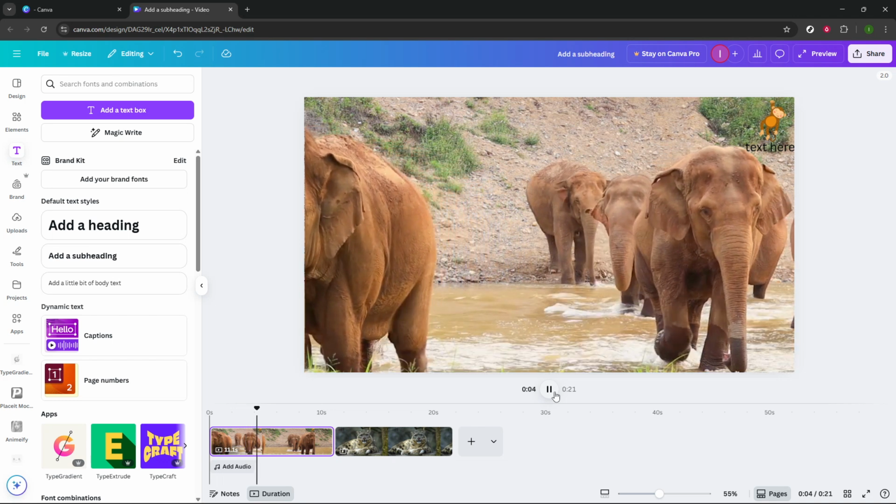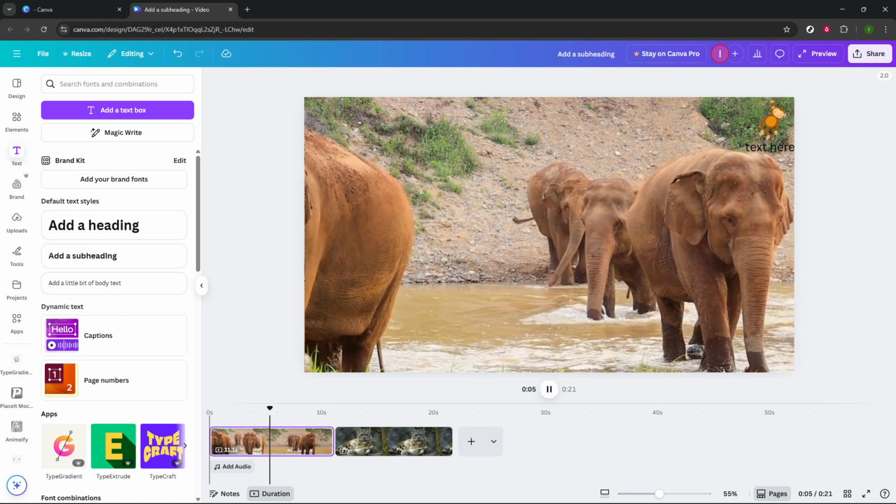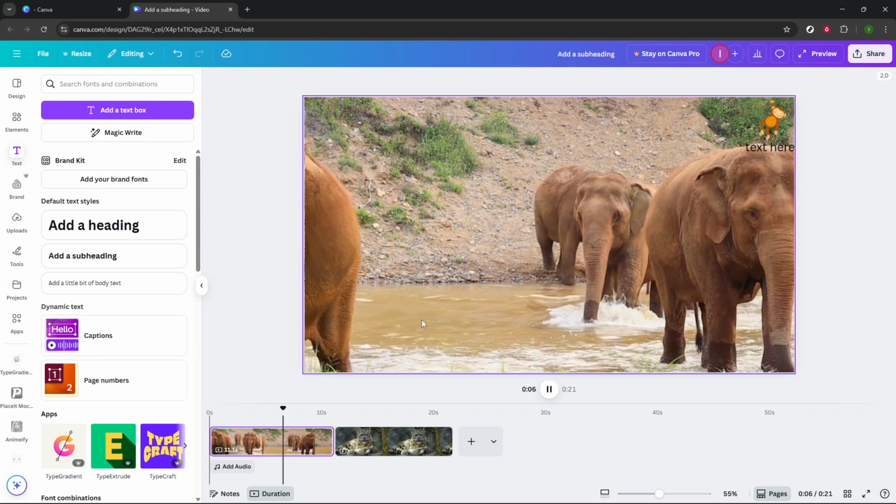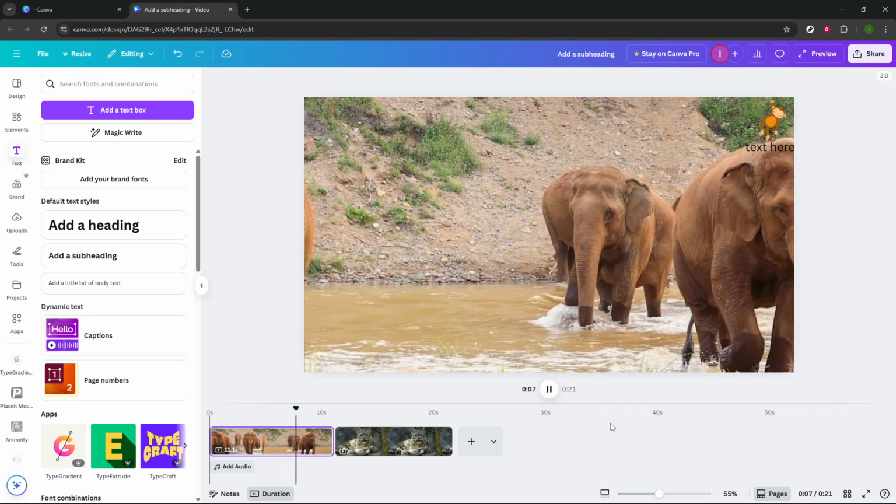And there you have it. You're now equipped to overlay images and text in Canva videos, creating designs that are not only visually appealing but also convey your message effectively.